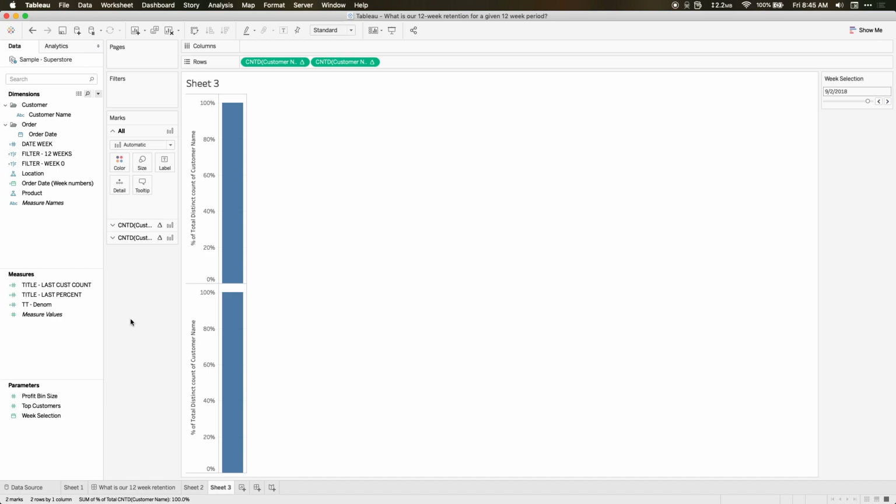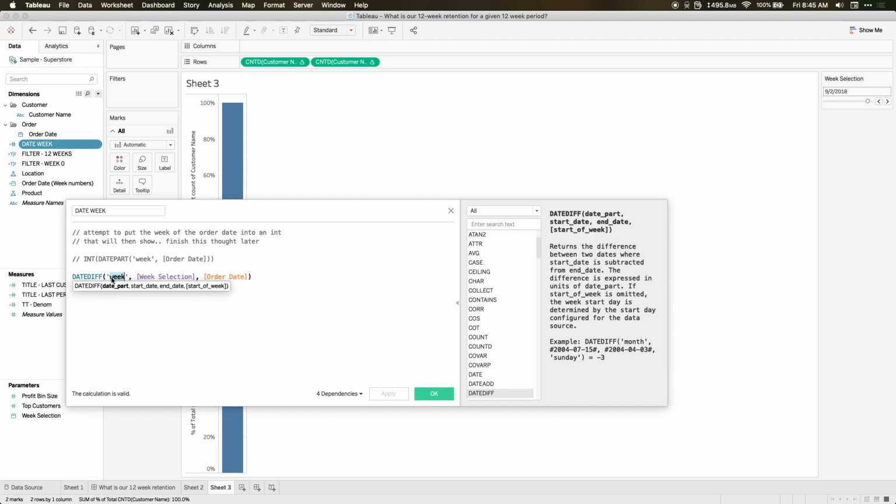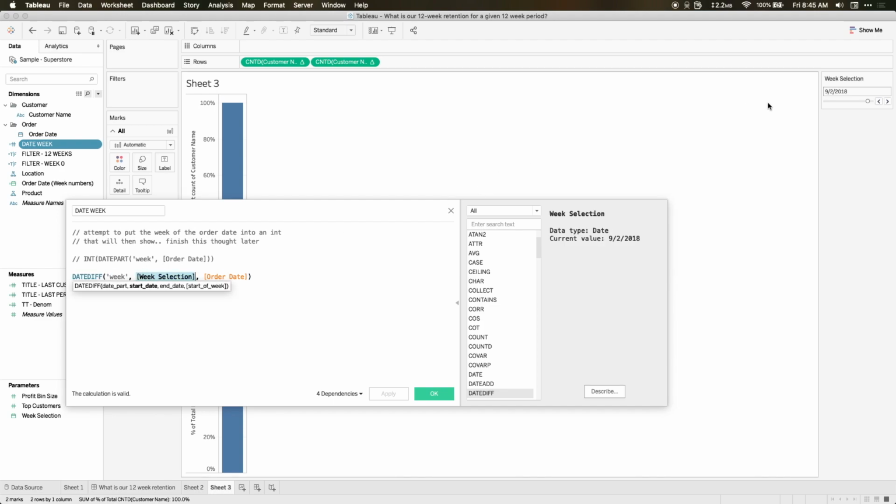How do we do that? Well, we already know when something was ordered. We know the week that it was ordered. We know our week selection. So what we're going to do is a date difference between those. So we do a date difference for the number of weeks between our week selection parameter over here and the actual order date. That gives us an integer.